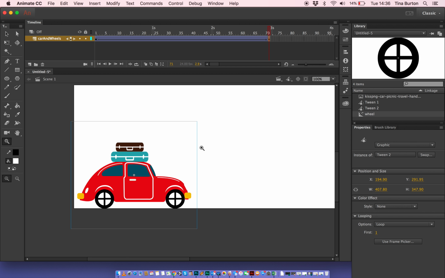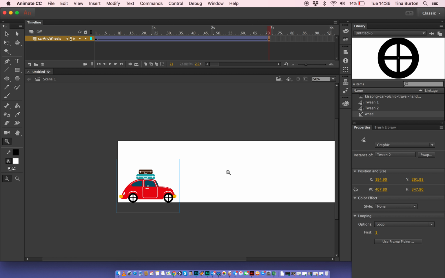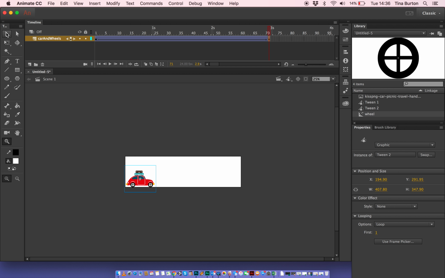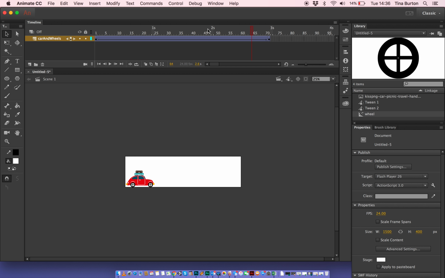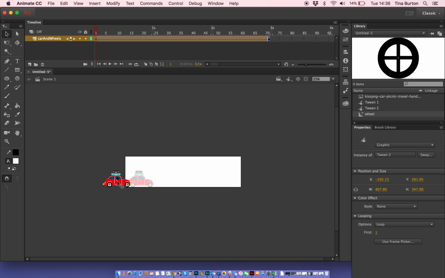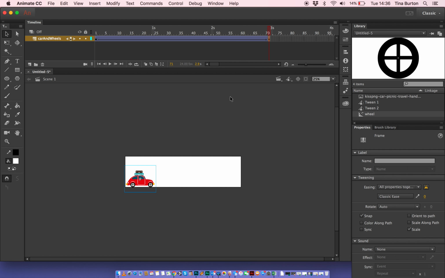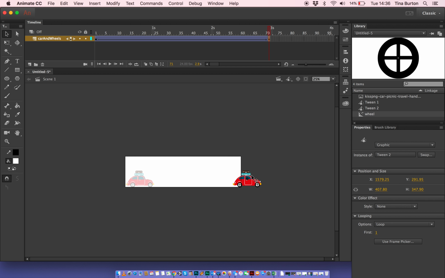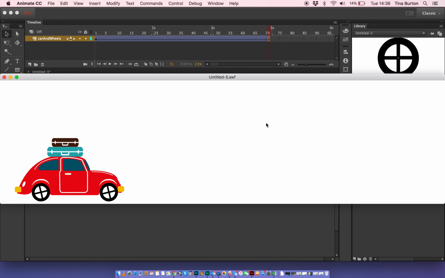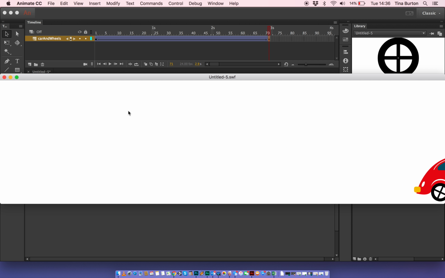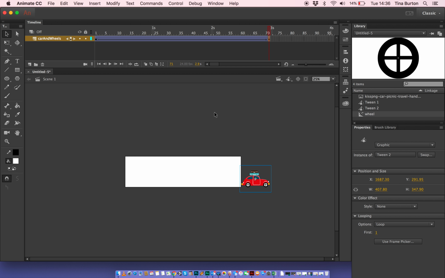So I'm going to zoom out in order to do that effectively, so you can see. So first thing I'm going to do is I'm going to go back to frame 1. I still want the car to be on the stage at the beginning, so I'm just going to move it off the stage. And then at frame 70, let's jump back to where it was, but we can go and move it off the stage at the other end. So if we test that, it should drive past us. There we go. Oh, it's going very fast. So we need to slow that down.